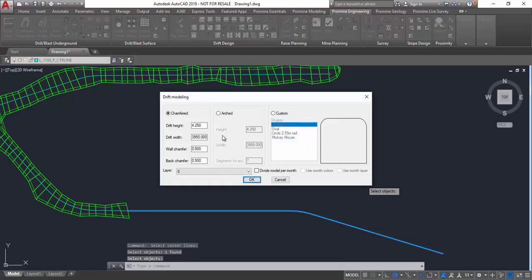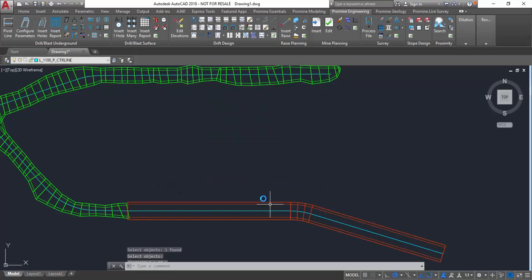It now lets us select the dimensions of this new drift. We can select a height, for example, of 4.250, and then we can select a width of potentially 4.00. And we can select the layer we'd like to draw it onto, and then press OK.